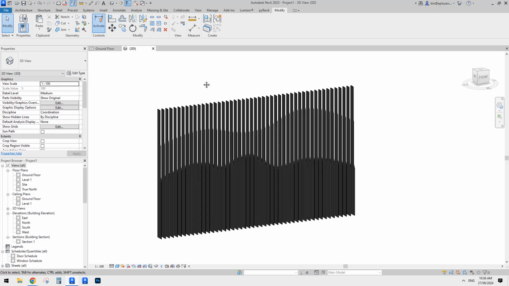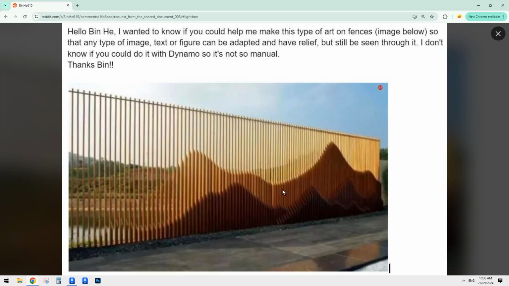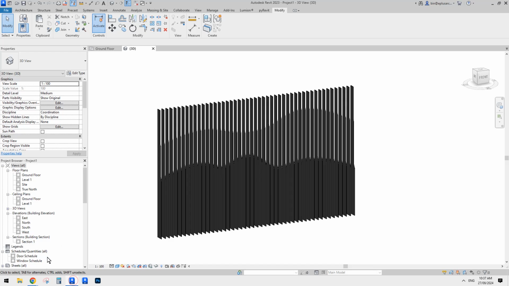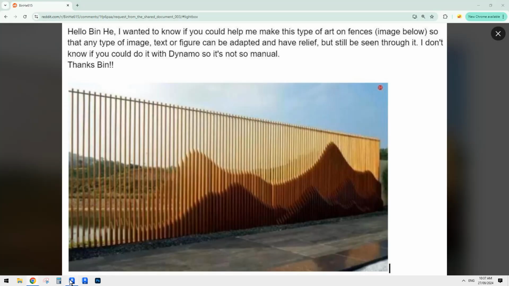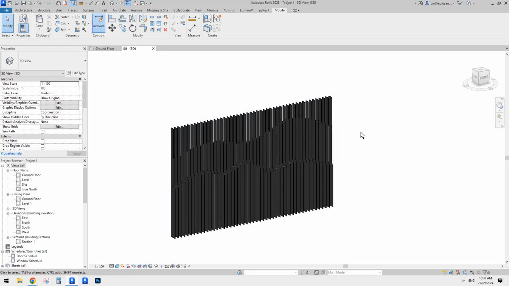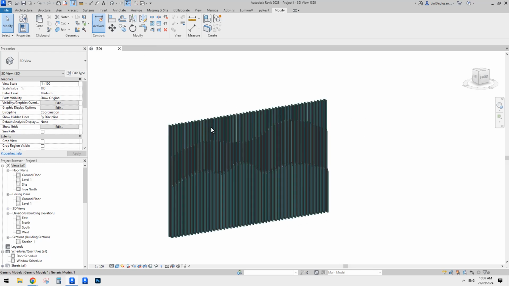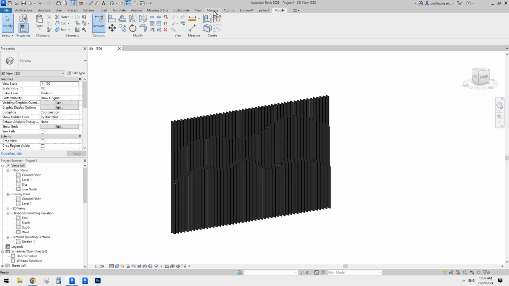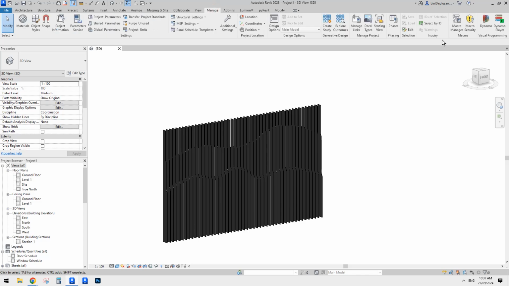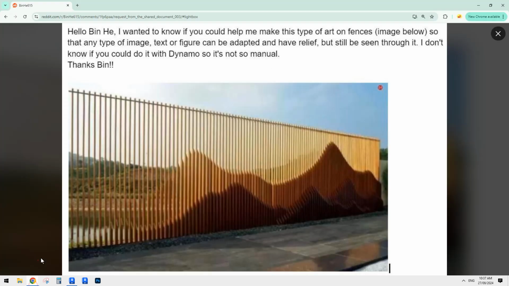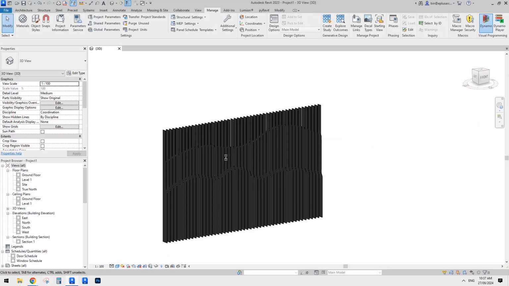Of course, the second part, we are going to try Dynamo and use an image to create something. It will be different to this one, but it depends on what image we're going to use. So let me think. I will go to Manage and go to Dynamo. Okay, it's a bit slow.